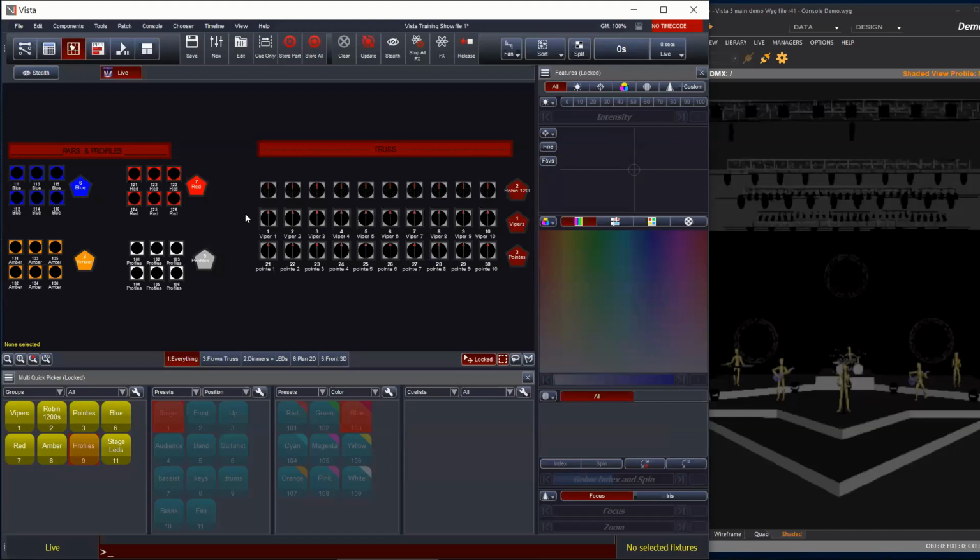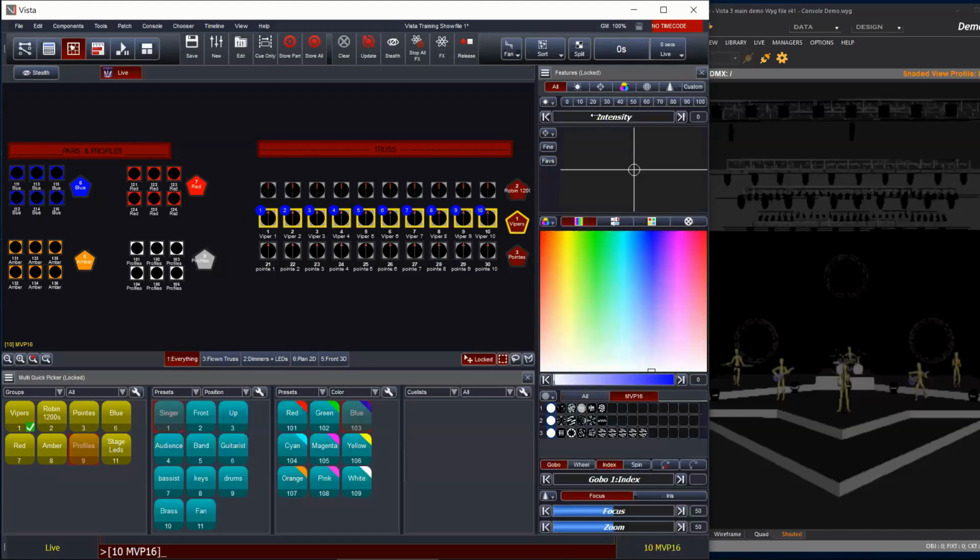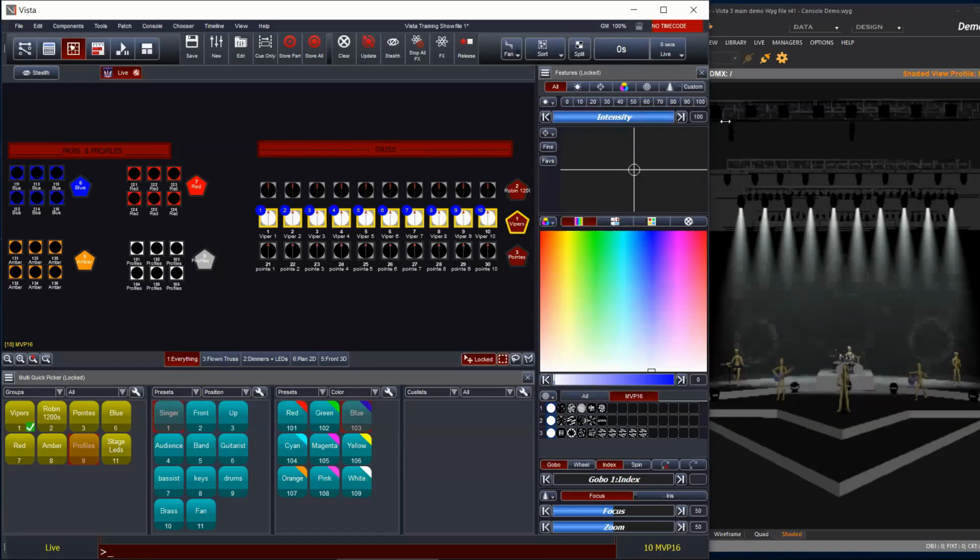In Vista, Vista is a tracking console. So when I do things in here, they continue to stay going until I tell them to change. We have lots of tools to change that, to untrack things as needed, and that's what we're going to talk about.